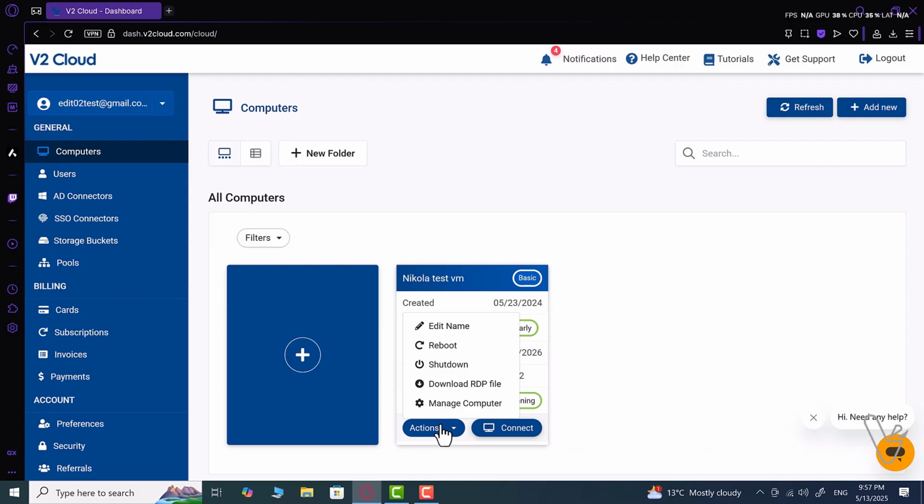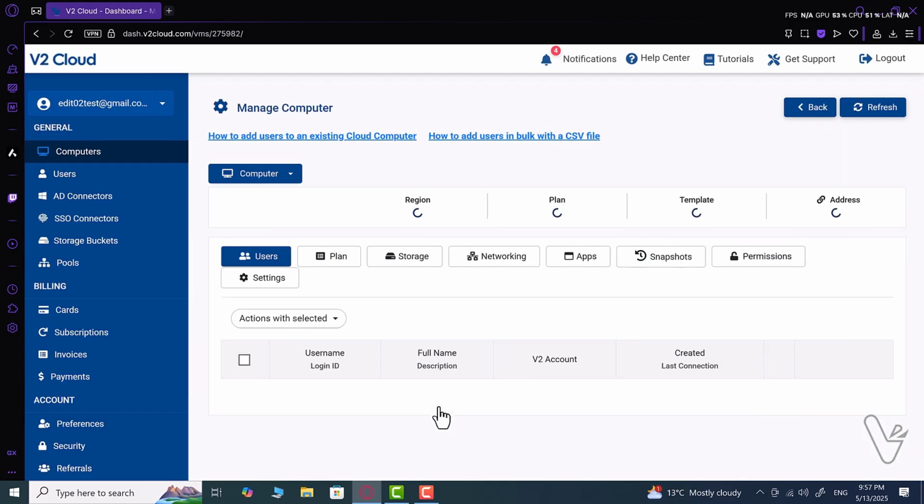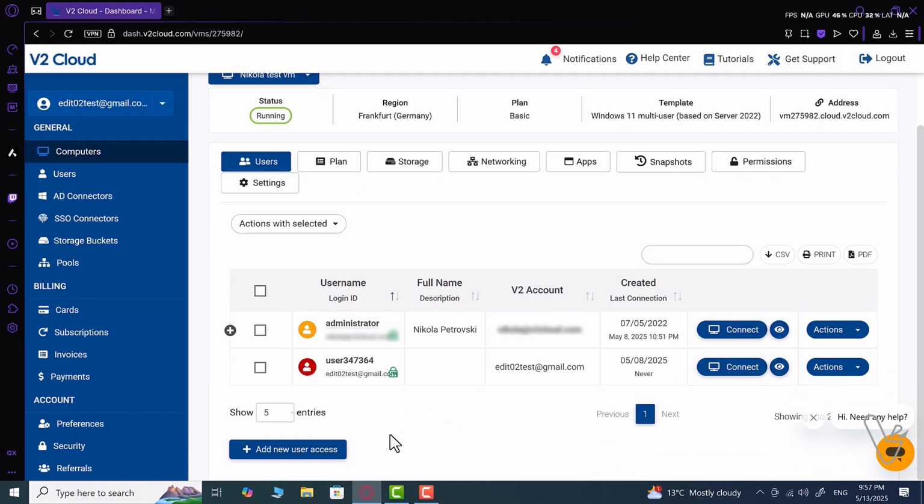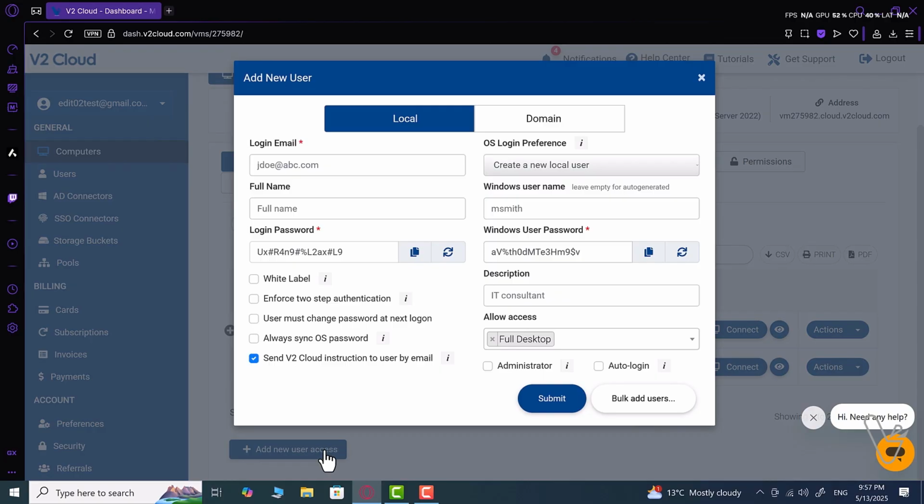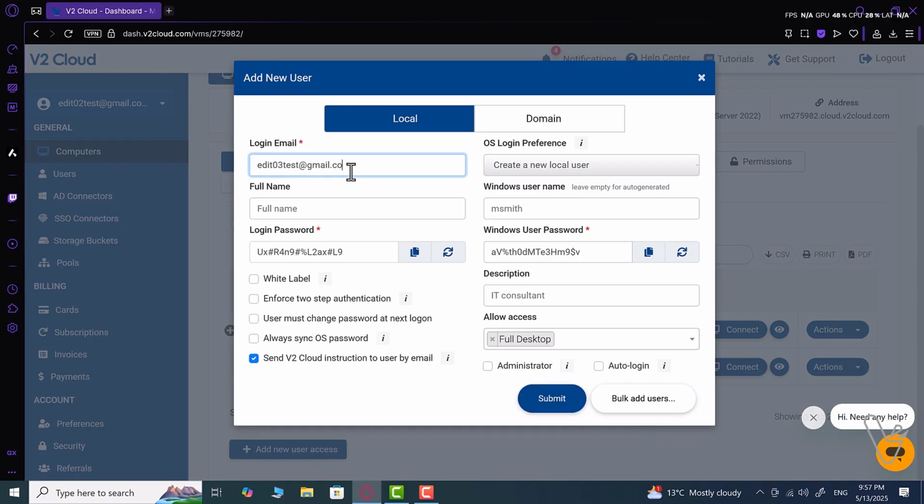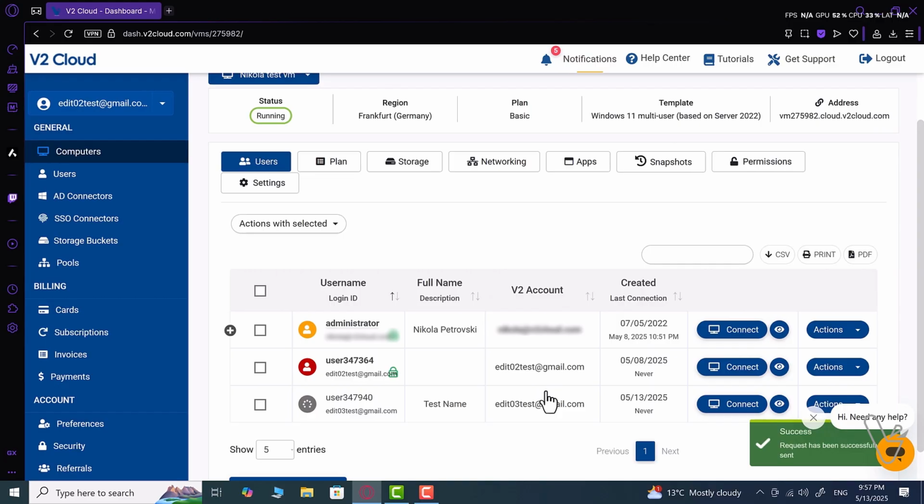Step 2. Click on the Actions button and then click Manage Computer. Since the dashboard opens on the User tab by default, there's no need to navigate to it. Click Add New User Access. In this section, you can configure login details such as email and password and manage user access permissions. By clicking Submit, an email will be sent to the user containing steps to set up and access their account.